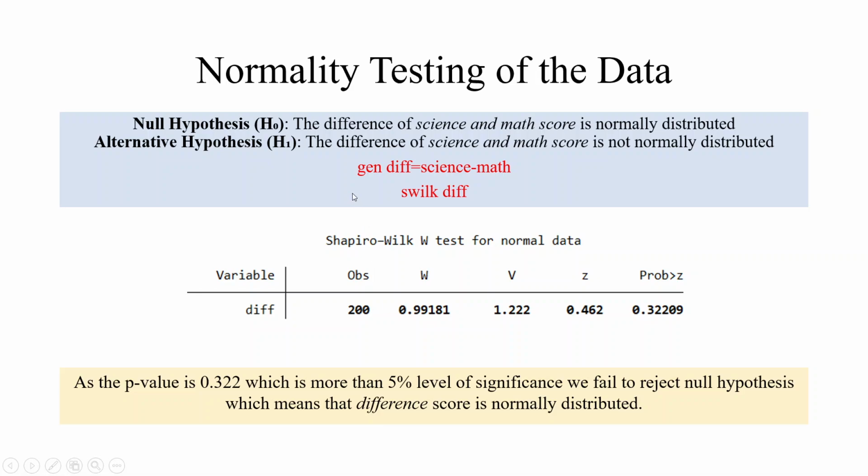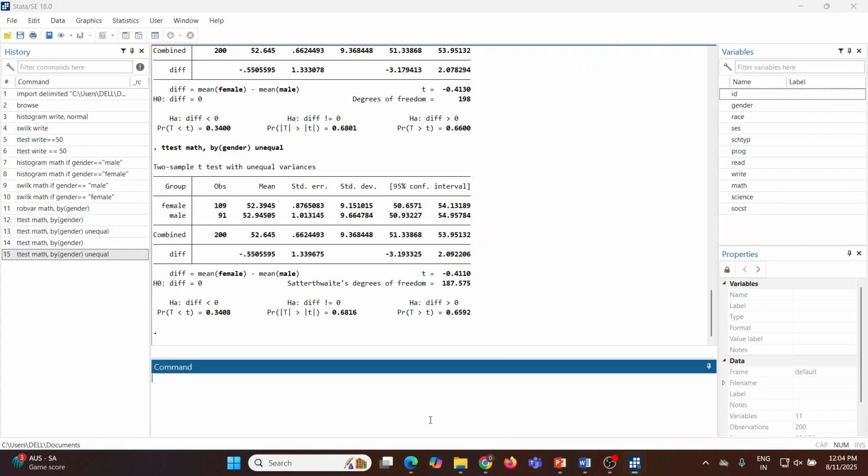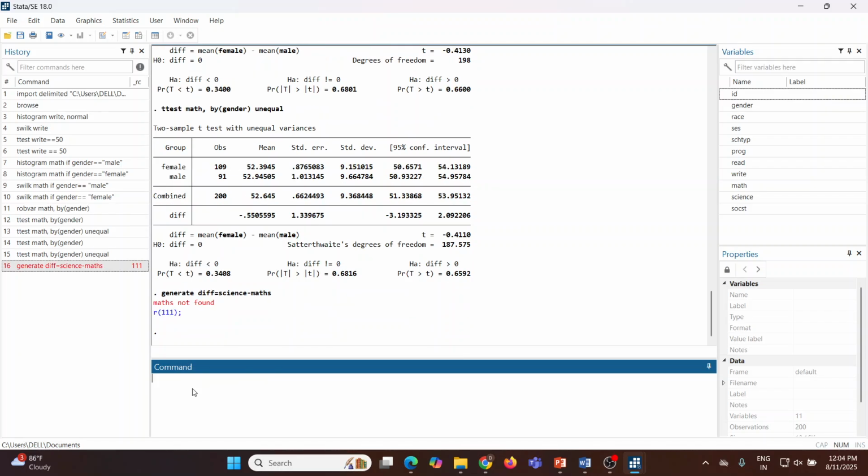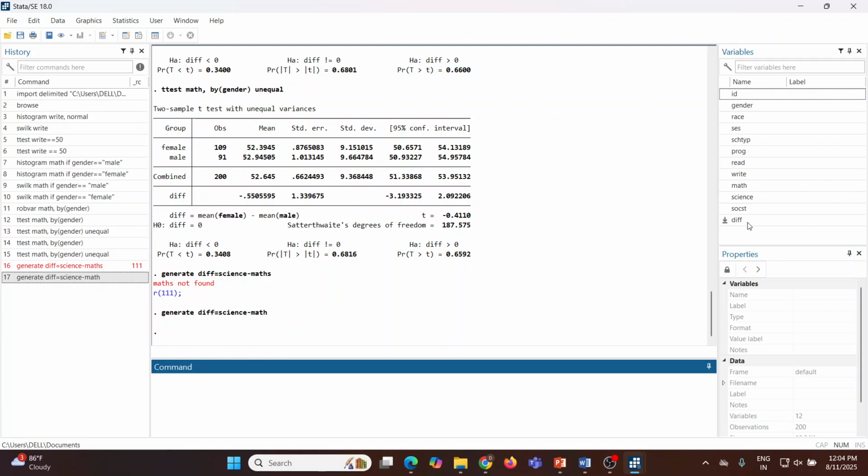Now here we will have to do the normality testing of the data. The null is the difference of science and math score is normally distributed. For this we will have to check the difference of these two scores, and we'll have to create a new variable that is difference. The alternative is the difference of science and math score is not normally distributed. So let's generate this difference. Generate, it's a new variable which I am creating. Generate difference equals science minus math. Okay, so here the difference has been created.